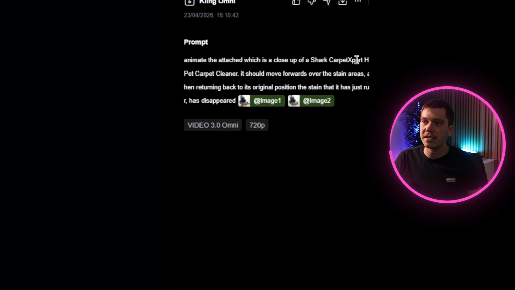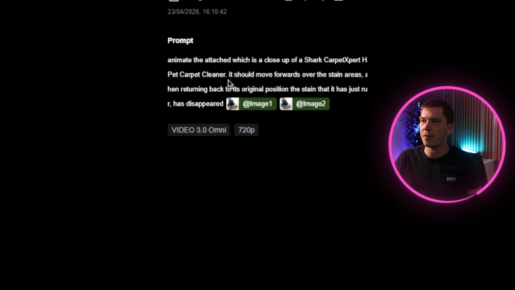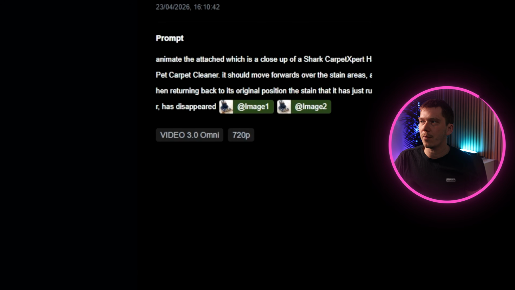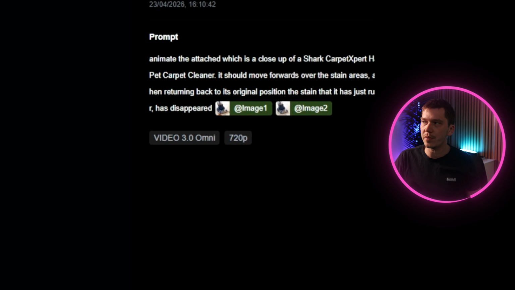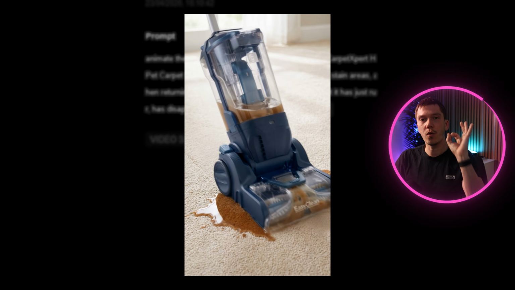You then go to Kling, you tell it what to do. You can see here I said animate the attached, which is a close-up of a Shark Hair Pro pet cleaner. It's not actually right, it's a different one. It should move forwards over the stain areas, and we want it returning back to its original position. And then straight away, you can see it's generated something like this. Awesome. Once you've generated each scene in your video, it's back to CapCut, you stitch them together, export, and you should now have your video ad demonstrating your product.